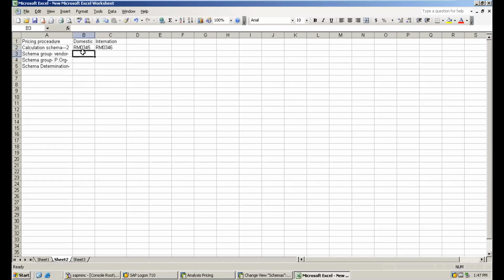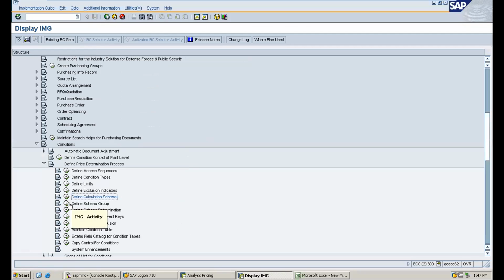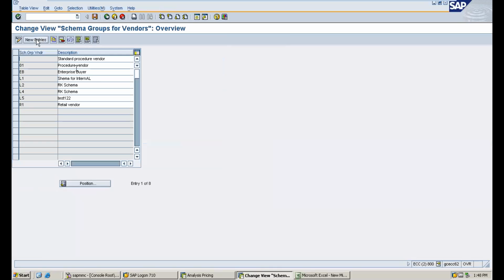And now we should define the schema group for vendor. Just save it and go back. See here, define schema group. Here you can see schema group vendor and schema group for purchase organization. First, we should define the schema group for vendor. Define new entries. I will mention the schema group for vendor as R7. It's your wish, whatever you want to mention. Mention it like domestic vendors.